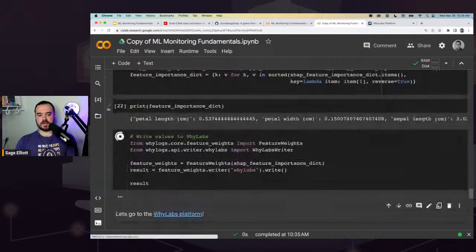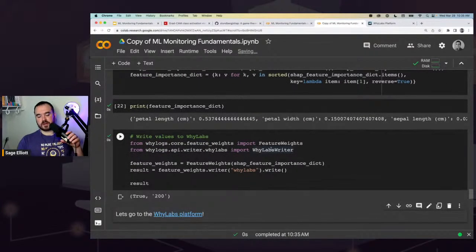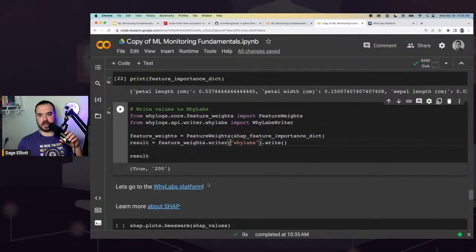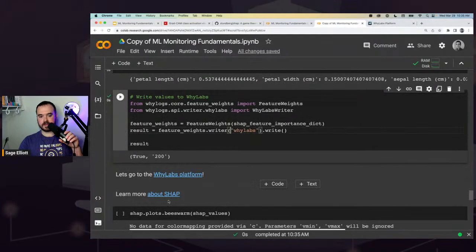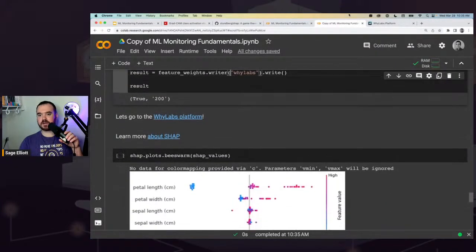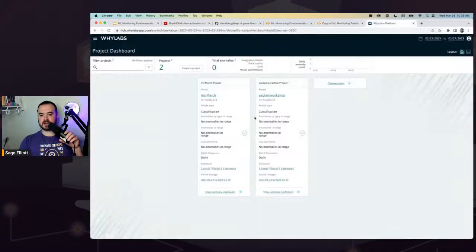And then go ahead and run this. This is importing some other tools from YLogs here to write to YLabs. We just want to pass in our SHAP values for our feature weights and then write them up to YLabs. And then let's go ahead and go into the YLabs platform now. I also have links to learn more about SHAP, and we'll go a little bit deeper here in a second, but let's go check out YLabs.